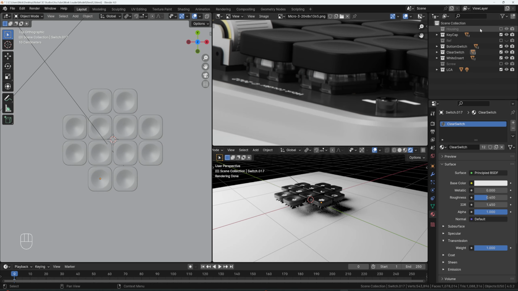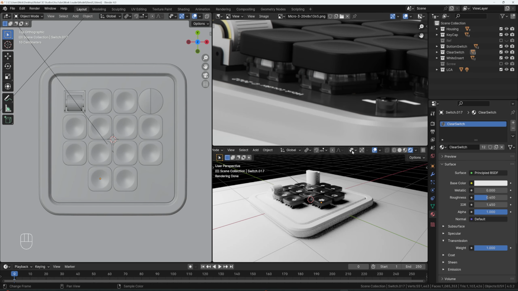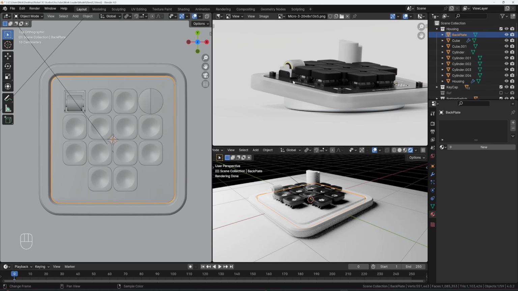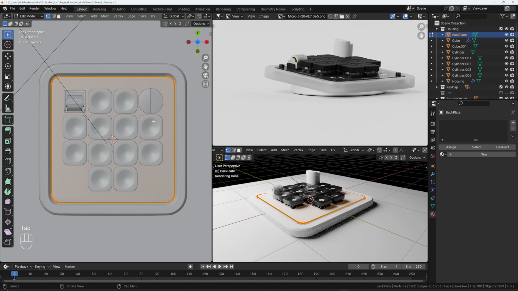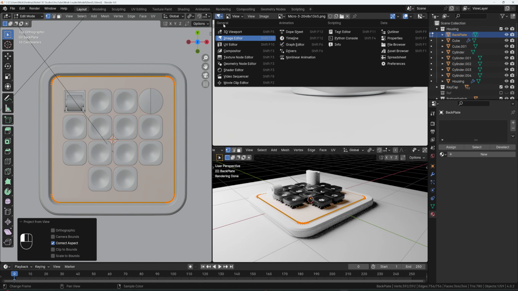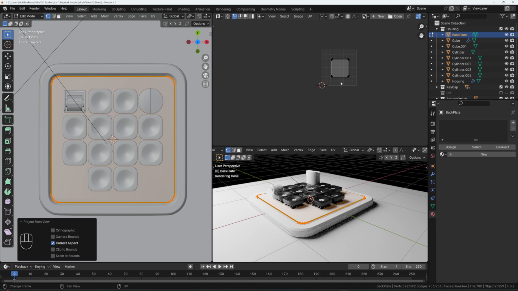So I think next we're going to do the back plate, which I think is in the housing collection. So I'm going to click this back plate. We're going to do exactly the same as we did before. Tab into edit mode, A, U, project from view. I'm going to go into the UV editor. I'm going to hit U once I click that to get into it.